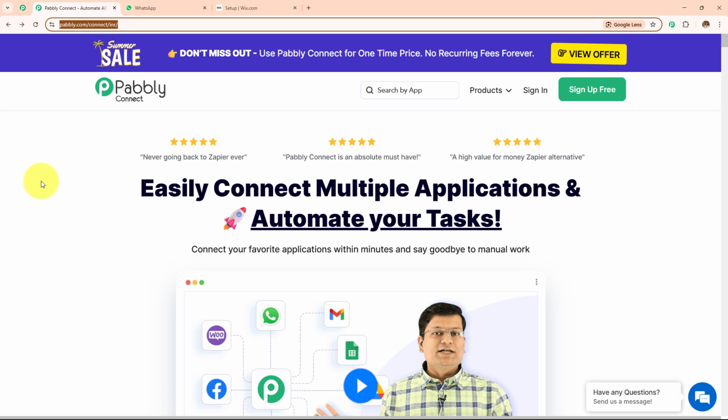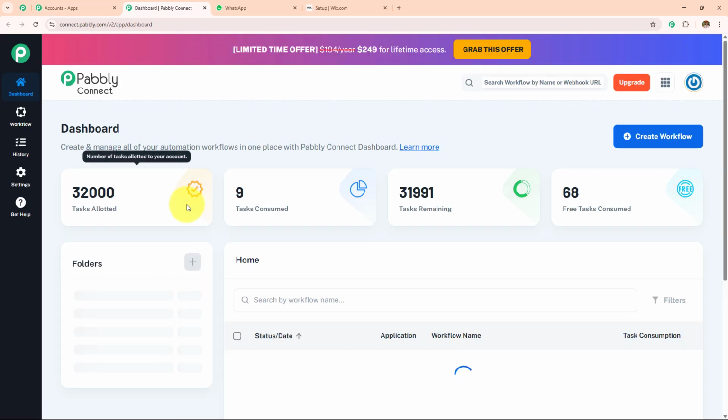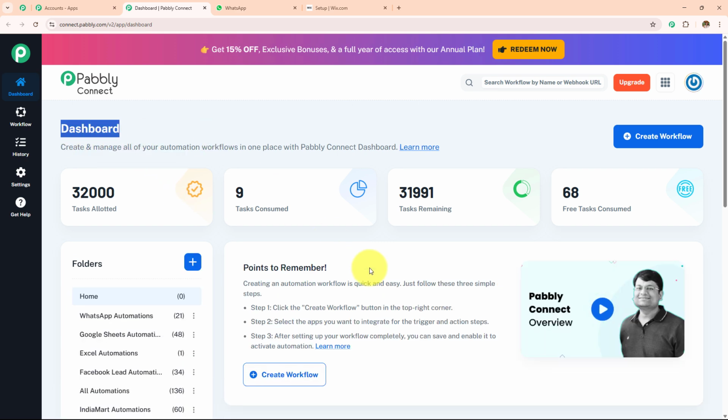On the top right corner, you can see two options, sign in and sign up for free. If you are an existing user, click on this sign in, and if you are a new user, click on this sign up for free. As I'm an existing user, I'll click on the sign in, and here all Pabbly apps page has appeared, which is showing me all the Pabbly applications. I'm going to click on this Pabbly Connect Access Now, and it has taken me towards this dashboard.